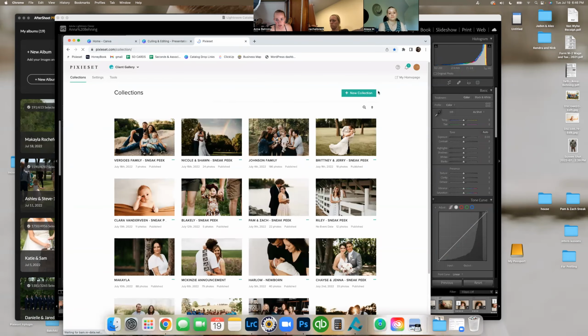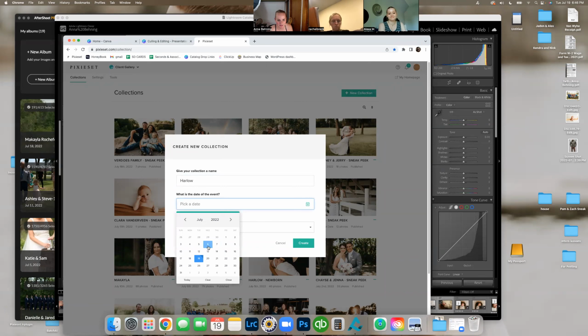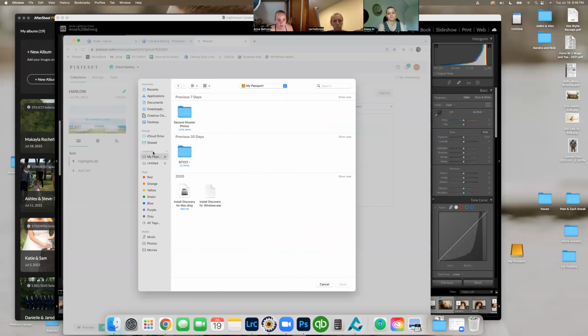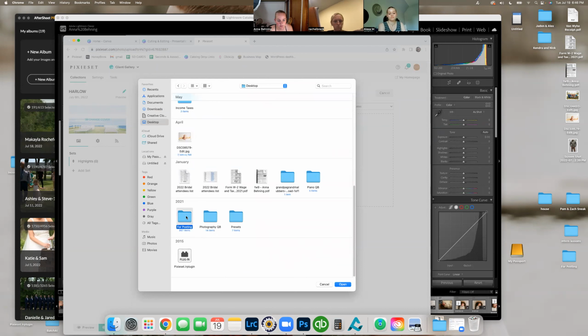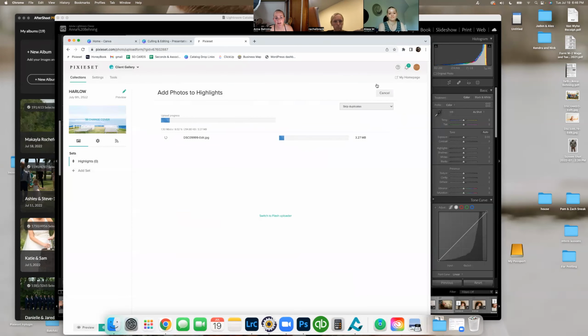I'm going to go into Collections. I could create a new collection. Let's name it Harlow. Obviously, I already did hers, delivered hers, but it's fine. I'm going to select the date we did it, create the gallery. Then I'm going to add my photo. So my passport. Oops, nope. Desktop is where I saved it at. There she is. Okay, so then it uploads the photo into a collection for my mom to see.